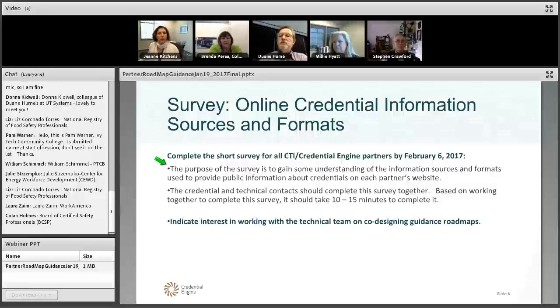The purpose, as I said, is to gain a deeper understanding of the sources and formats that are used to provide the public information. And I want to pause there because we have so many partners that some have been with us for quite a while and some continue to join the partnership and don't have all the background knowledge. So just to be clear, we're only talking about public information. We're not talking about any kind of personally identifiable information. This would be the kind of information that's typically already on a website.